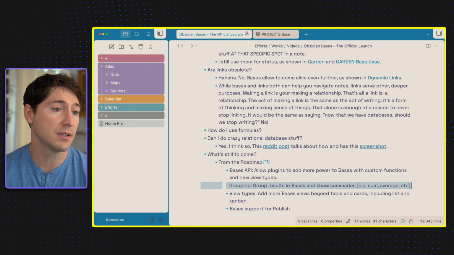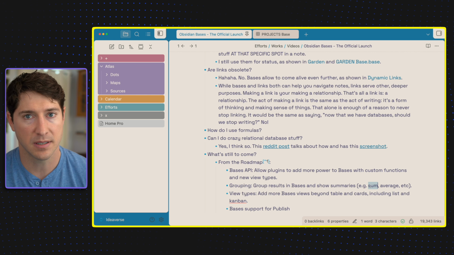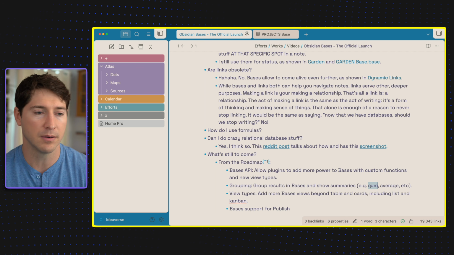Grouping. We'll be able to group results in bases and show summaries. This is something that I was hoping for. Like, hey, tell me the sum of how many notes are connected to this note, that sort of thing.